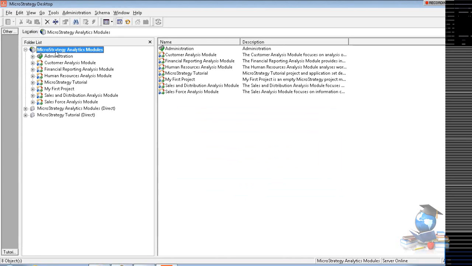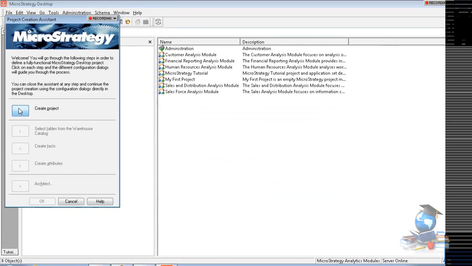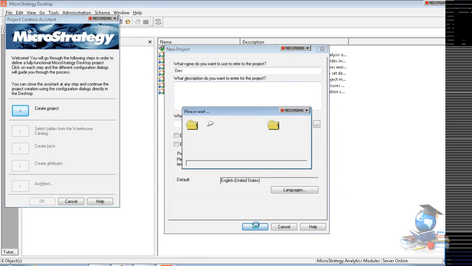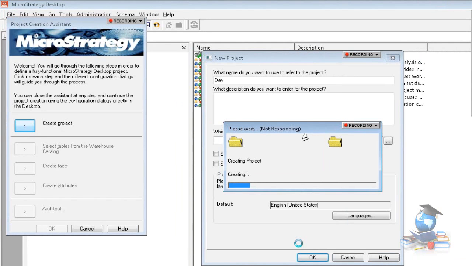Okay. Now go to schema. Create a project. Click on that. Give the name. Guys, please do follow this. If you have any questions, let me know. Click OK. Okay, it's creating a project. After that, go to the warehouse catalog, pull one or two tables, do the same thing what I did yesterday.